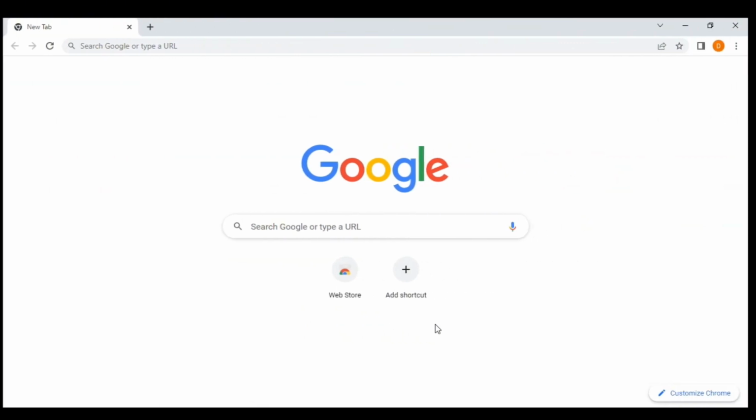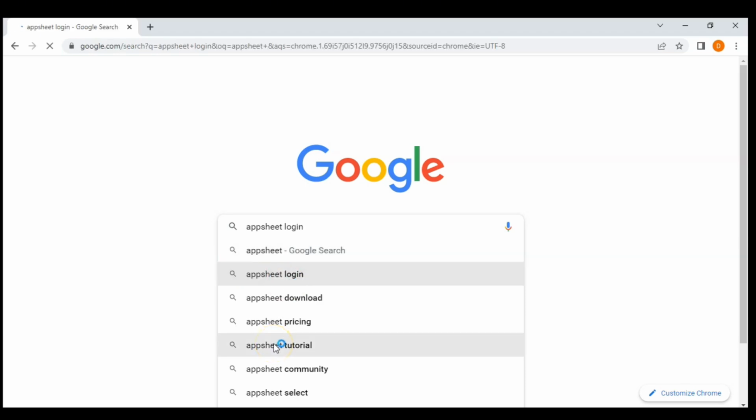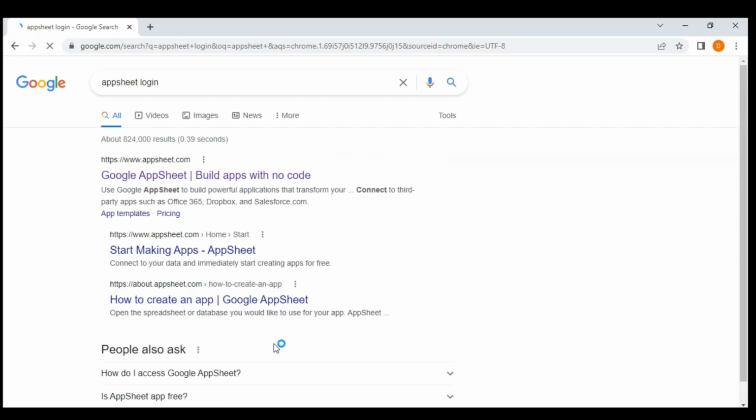Okay, so we're going to start off with our browser. In my case, I'm using Google Chrome. So the first thing we need to do is to create an account for AppSheet. It's very simple to do. All you need to do is go to any browser and you search for AppSheet login. Okay, so once you get into AppSheet login, all you need to do is click on Google AppSheet, build apps with no code.